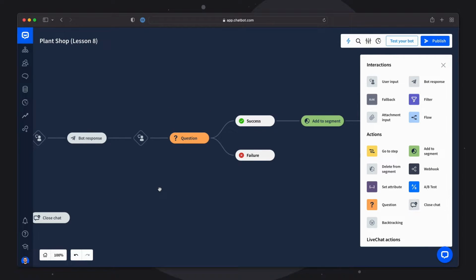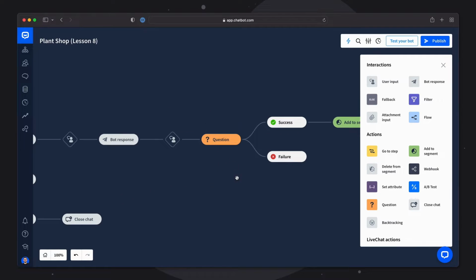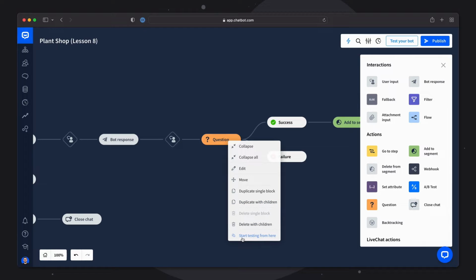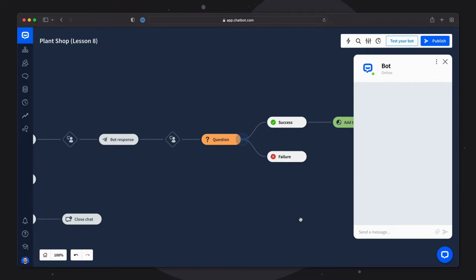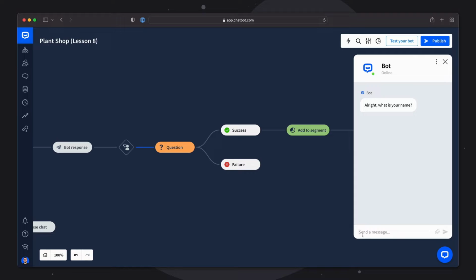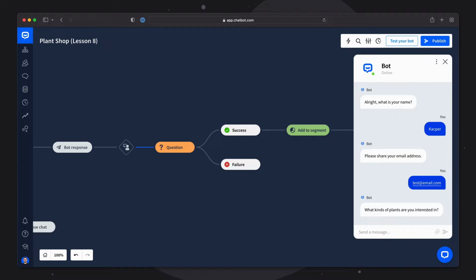Let's test it out. If you want to test the specific part of the story without the need of testing the whole story from the beginning, you can always right-click on the specific action and click Start Testing from Here button. Okay, let's provide the required data. So my name is Kasper. Let's add some test message, test email. Okay, and the name of the plant we are looking for. So let's say it's Monstera.